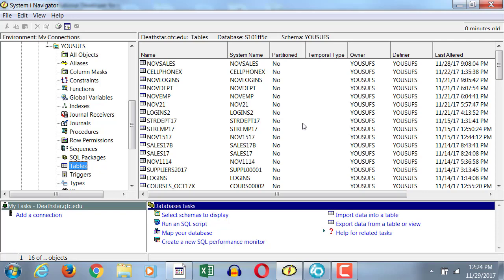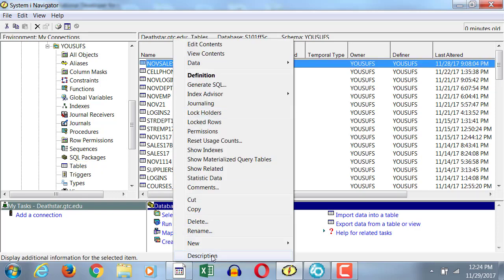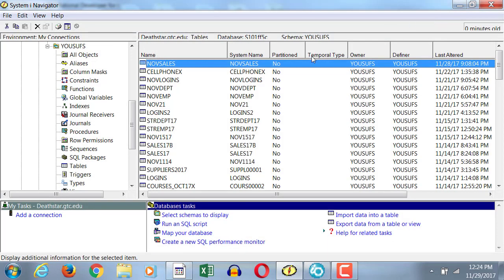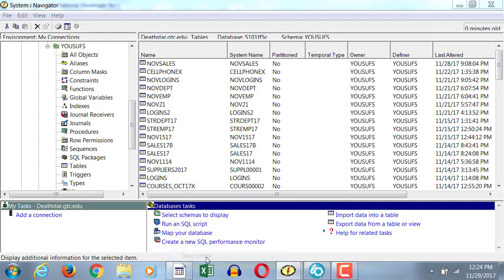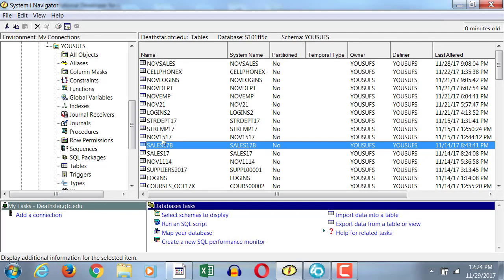If you have created a table, when you right click on an object and go to the description, it will tell you that this object is a table. If it is not a table, then when you right click on it and go to description, it tells you that it's a physical file. So behind the scenes, it keeps track of tables and physical files, but they're all listed in the same place because they're used as a source of data storage.